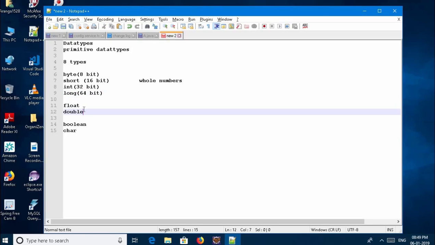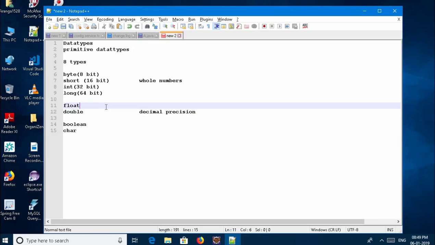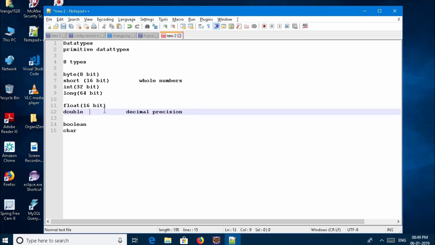Float and double are meant to have decimal precision. Float will accept 16 bit of size, and double will accept 32 bit of size. Now boolean, it is a flag. It will accept only two things: true or false.